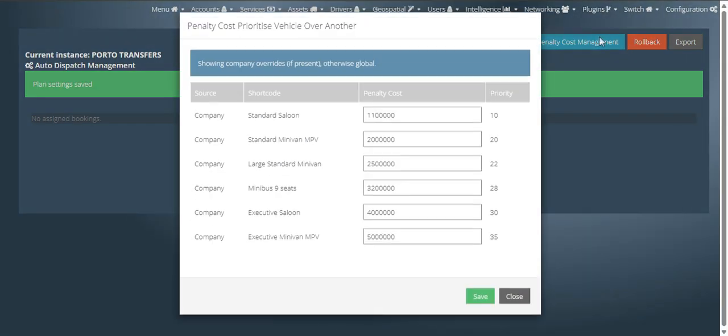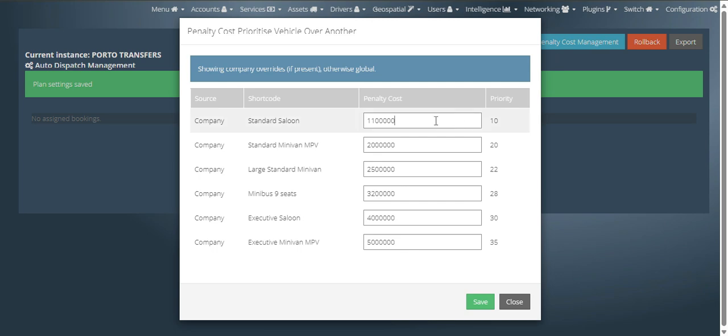The button here for penalty cost management just prioritizes one vehicle over another. So if an executive minivan can carry out minivan bookings and standard saloon, you want to make sure that if there is a request for an executive minivan tomorrow, it's going to be prioritized. It's a little bit complex, but we've set these up for you. In theory, they wouldn't need to be changed.